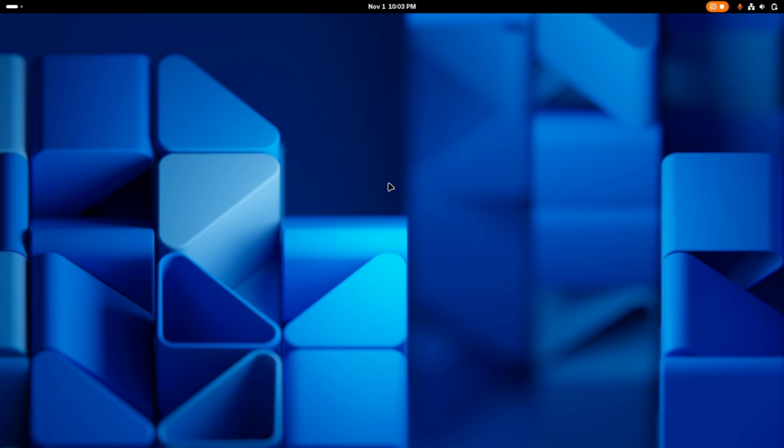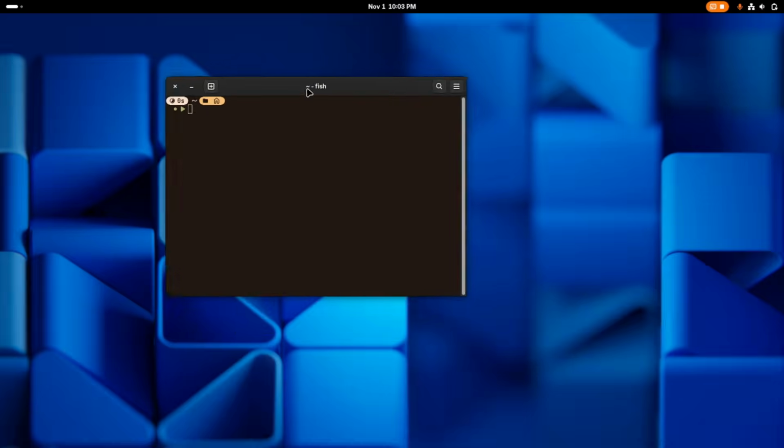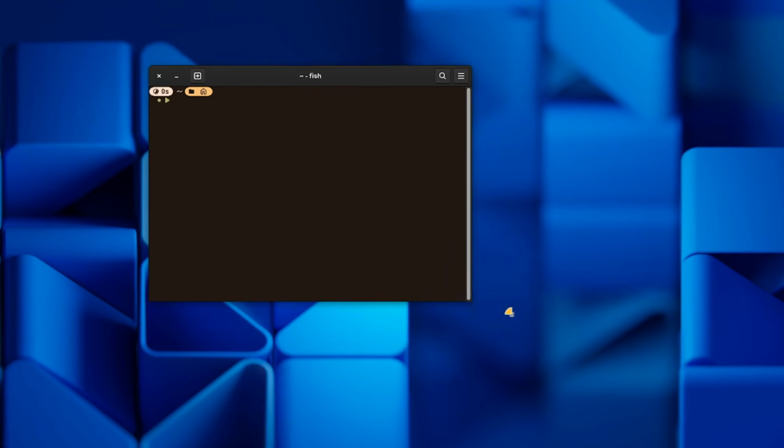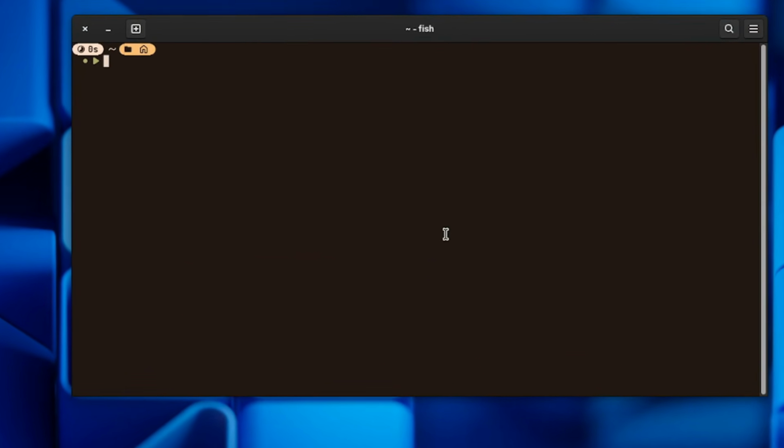As always in Linux, terminal is our first choice. Open terminal and let's get started. Update your package manager. I'm on an Arch-based distribution, so I'm going to be using sudo pacman -Sy to update my packages.